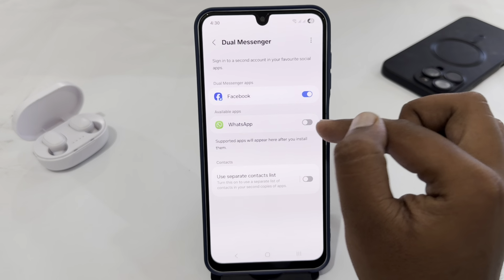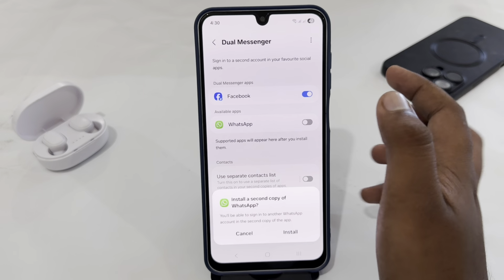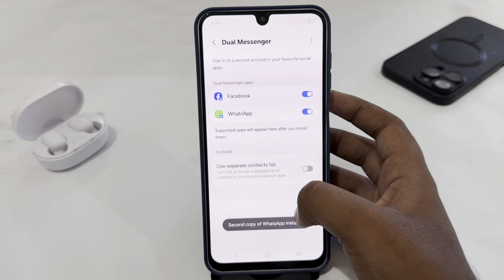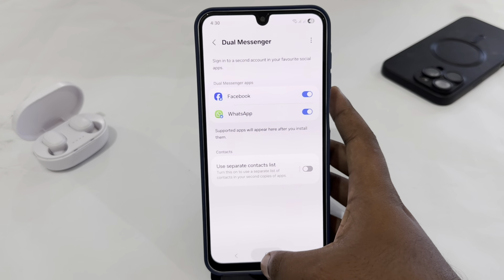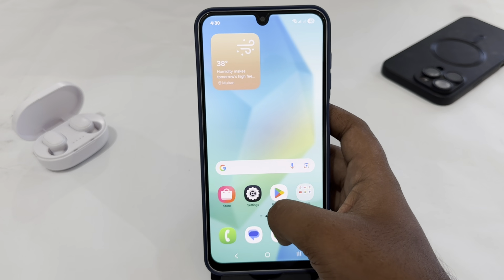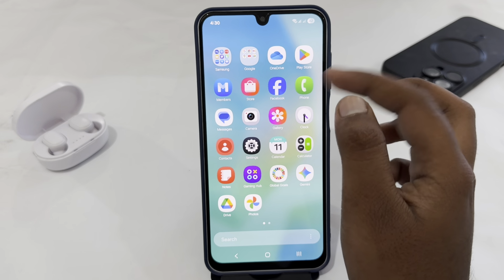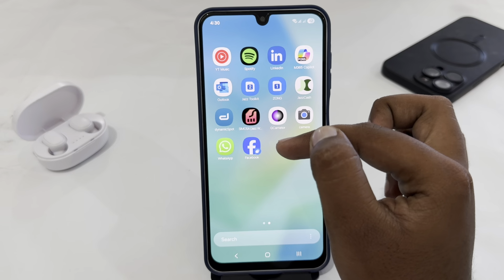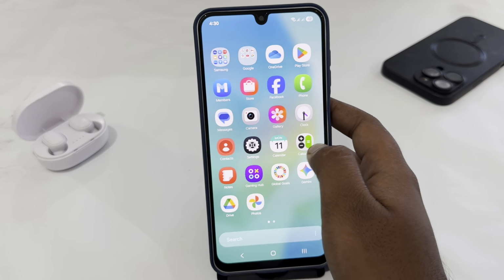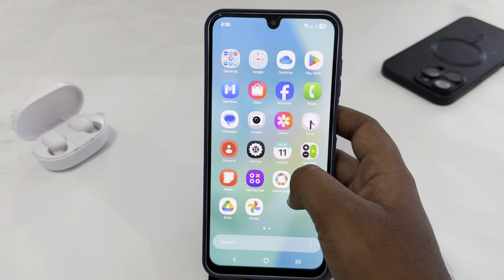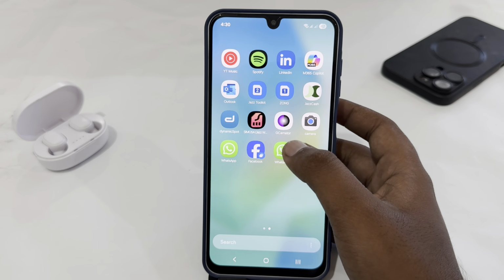You can easily install it for WhatsApp. Just enable that setting for WhatsApp, then select install. And after that, our cloned app is ready. Now let's check. Here's the Facebook app, and here's the clone Facebook app. You can see here's the WhatsApp, and here we get the clone WhatsApp app, just like this.